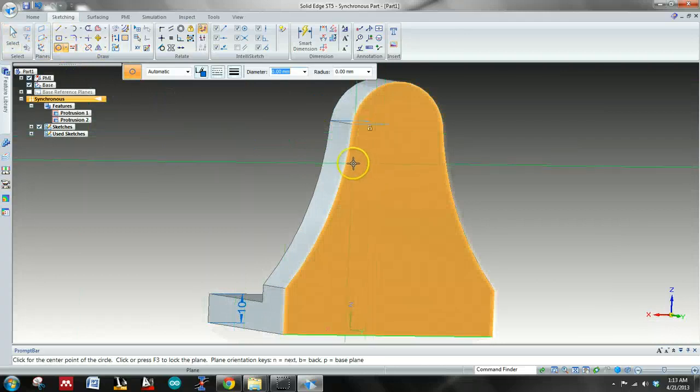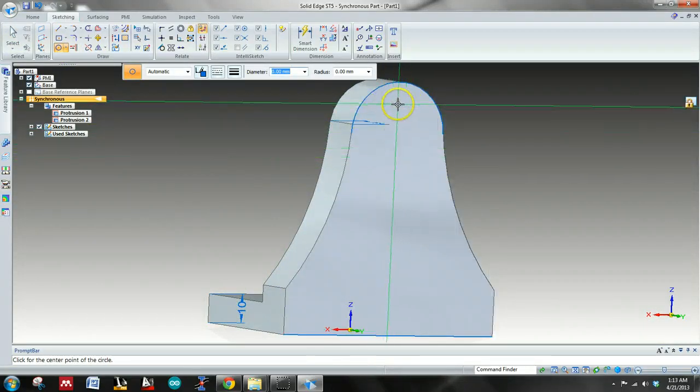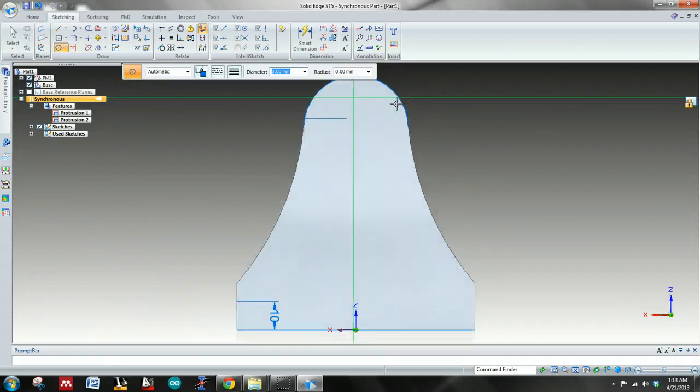and then I'm going to offset this a little bit because now we need to attach to this surface right here. So I'm going to hover over top, hit F3 to lock onto it. If you do not hit F3, you're wrong. Okay, Control K.